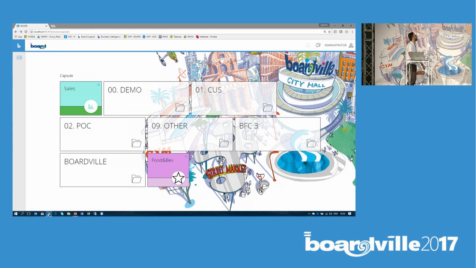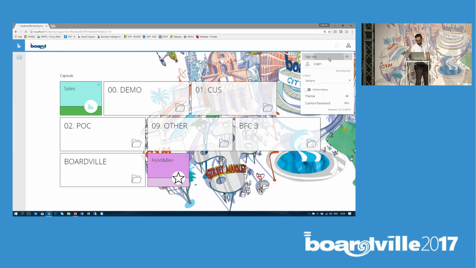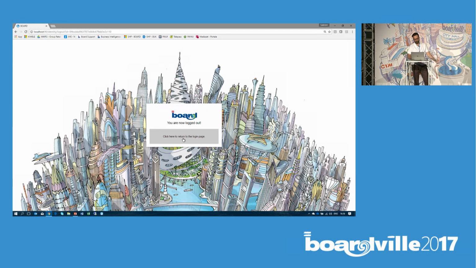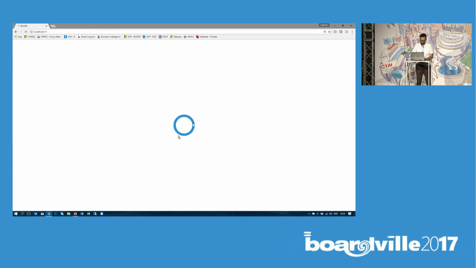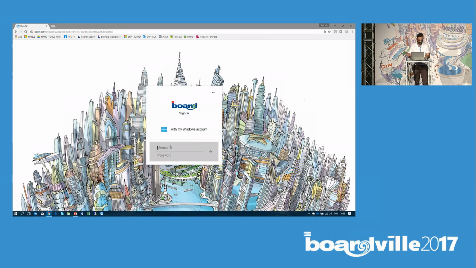I guess you know what this is. This is Board, and I can just do it again. I can log in again if I sign out. Okay, I want to log in. So as I was saying, I can log in with a Windows account. You've got single sign-on, and I can log in using my authorized username and password.